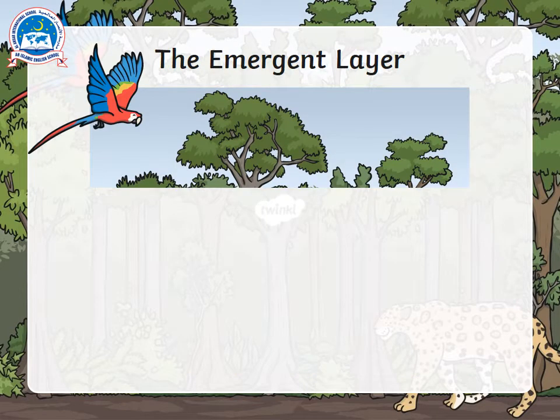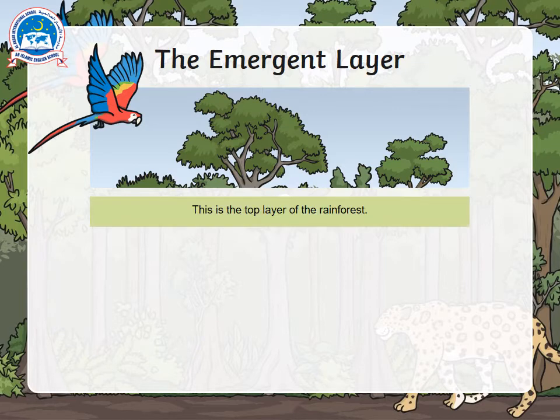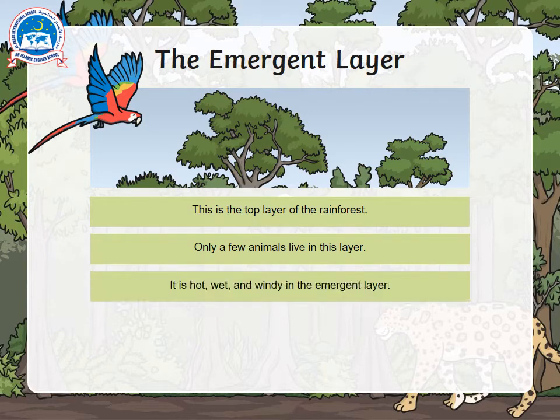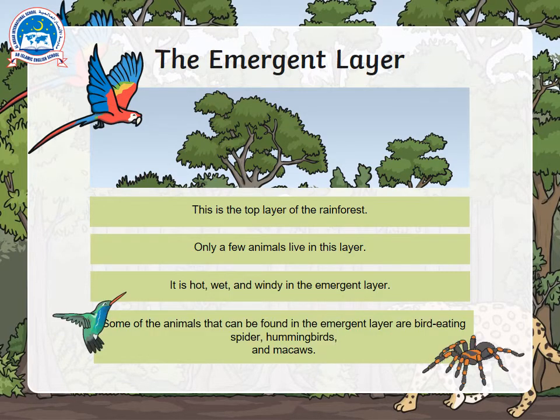The first layer in the rainforest, the top layer, is called the emergent layer. In this layer, there are animals like macaw and hummingbird. Some spiders crawl there too. So it is hot and wet and windy in the emergent layer. That's the top layer of the rainforest.